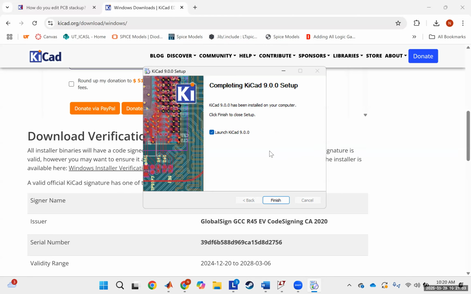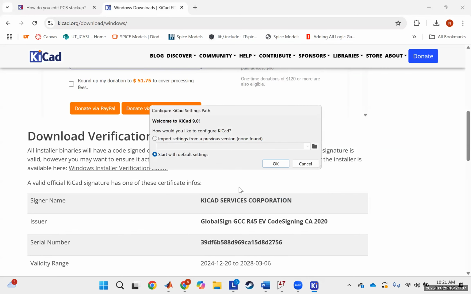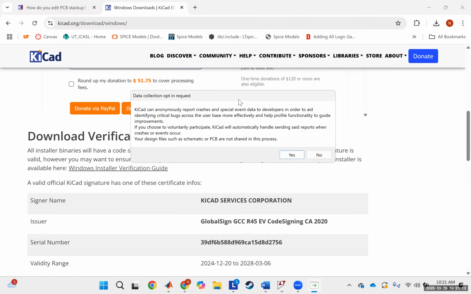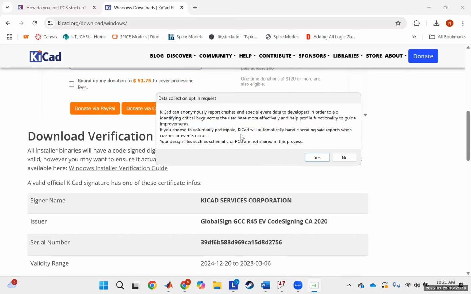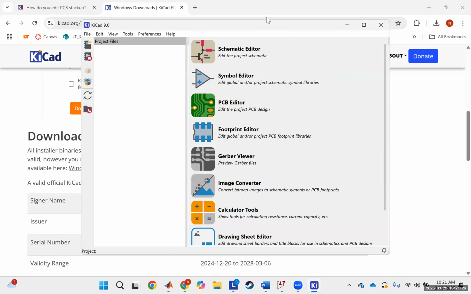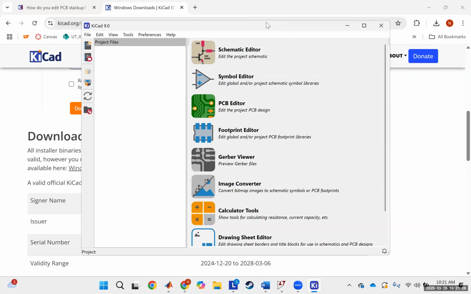Okay. Then once it finishes, you can just click finish and then it'll launch KiCad for you. And here you want to click start with default settings. Here, it's just asking if they can collect your data and basically send it back to themselves for bug fixes. I usually click no here, but it's not really going to change anything if you do.